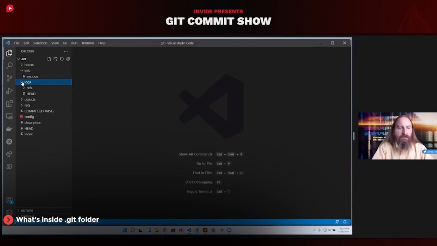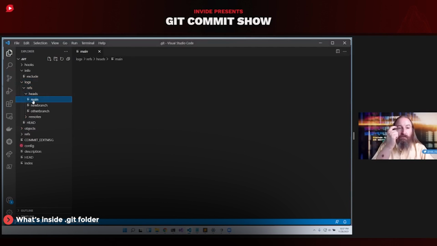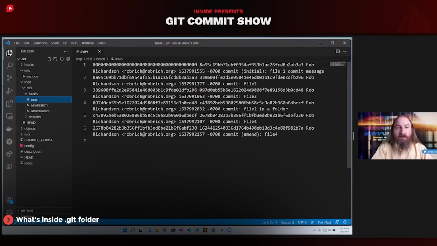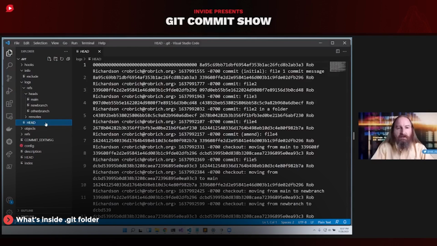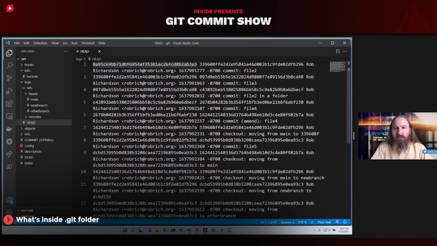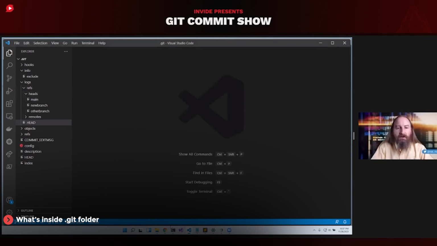Now here inside logs, we have refs, and we have a reflog for each of our branches. Here's where main has been. Here's where head has been. It was here and it moved to here. Here's the details about that. And so even when we created this commit that we didn't want anymore, it's still in our reflog. We can still get back to it. Now in time, Git will clean up after this, but that's where reflog can be really helpful.